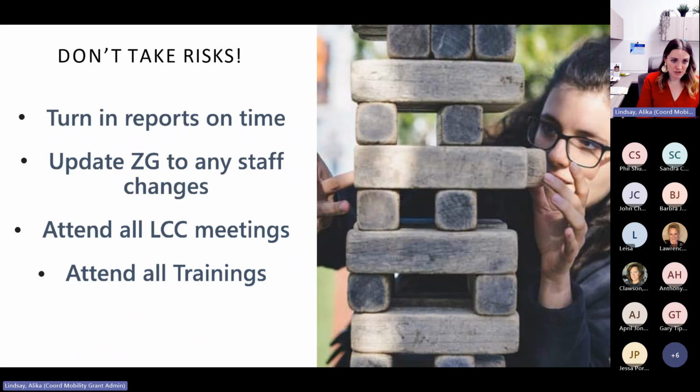And other ways you can reduce your risk: turn in your reports on time, update Zoomgrants to any staff changes so that you can keep in good communication and you're up to date, and attend the meetings to stay up to date, and attend all of our trainings and lunch and learns so that if changes come out in the uniform guidance or things like that, you can stay up to date. Maybe you're attending ERSTA trainings, all of that, so that you can stay up to date on the best practices of running this type of program.